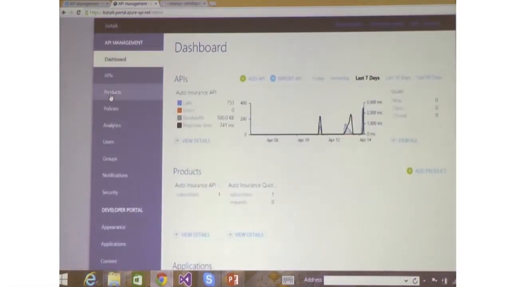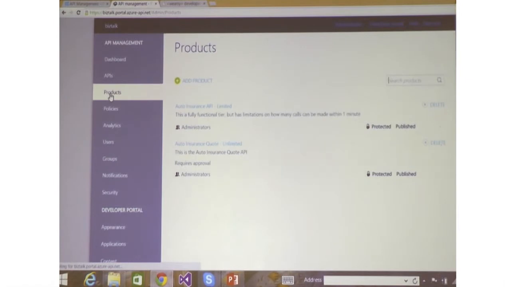There's a few different concepts here that I want to go through. The first one would be the idea of a product. So in this case, we can think of a product almost as a conceptual container for our API. And we're able to then apply different policies at that level.